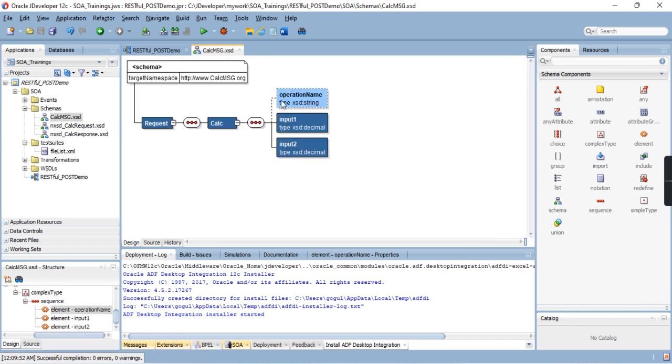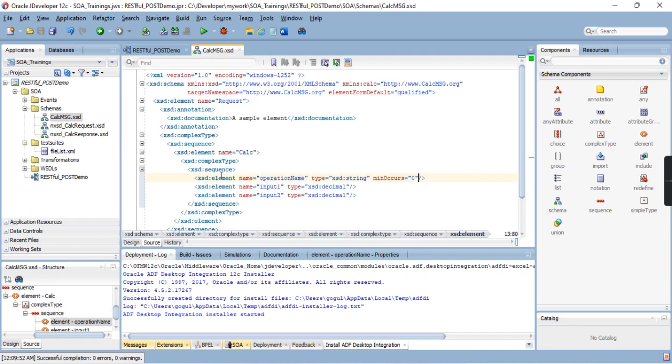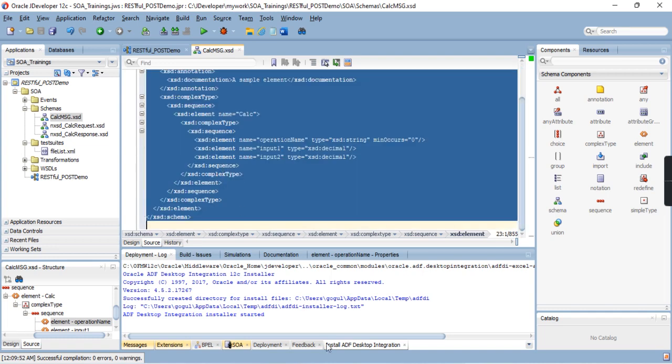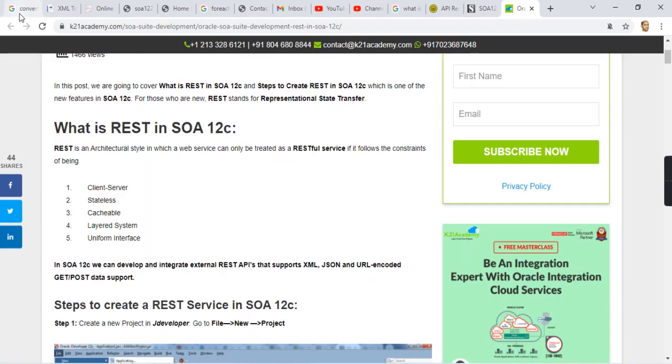So it will turn to dashes, which means optional. Okay. Now we got ready with the XSD. Just copy this XSD. Go to the browser.